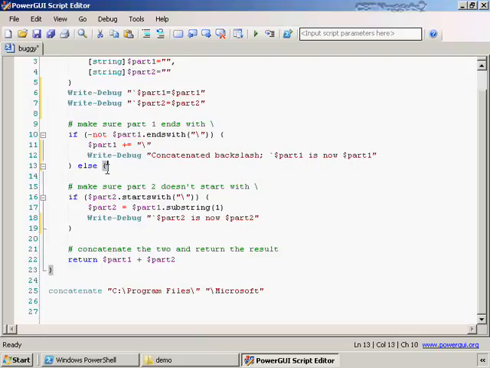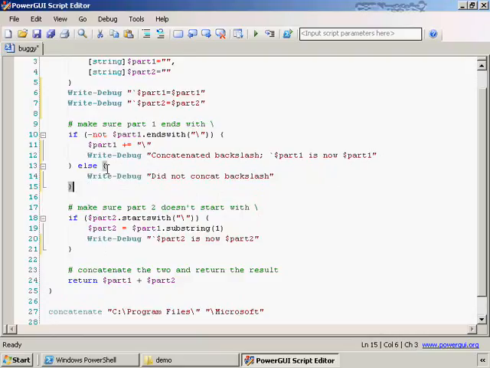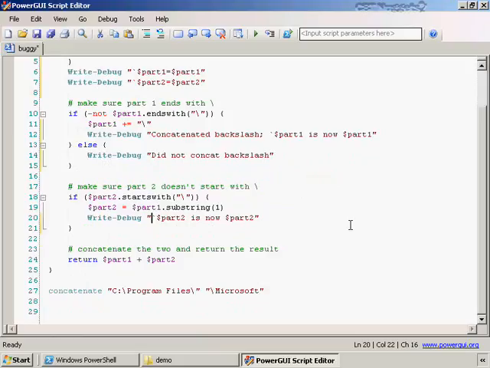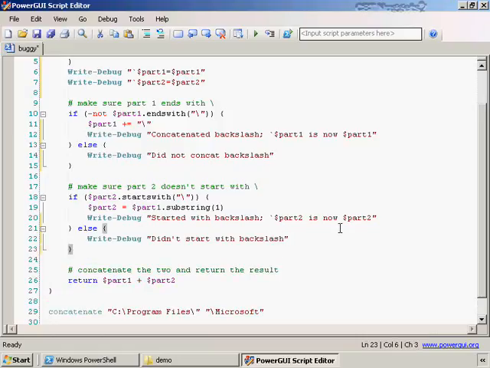So I'm actually going to add an else that does nothing but alert me to that fact. Did not concat backslash. See, this way I get output from my script either way. I'm going to do the same thing down here. Started with backslash, else, write debug, didn't start with backslash. So now I'm able to get inside the head of my script.